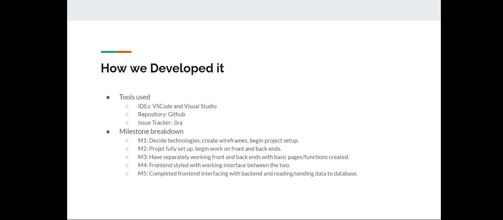So essentially that just means that we had a lot of working things at that point, things that we could move forward and start to interface them together. Then milestone 4, we have the front end styled with working interfaces between the front end and back end. So that's sort of leading off of milestone 3. We had completed components on the front and back end, so we could start interfacing the two together and start making calls to the back end from the front end.